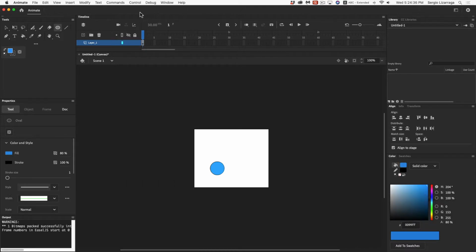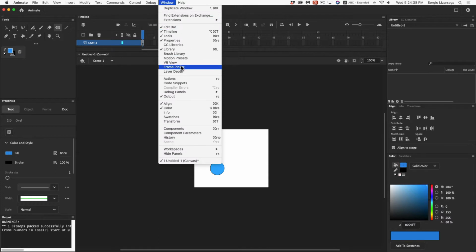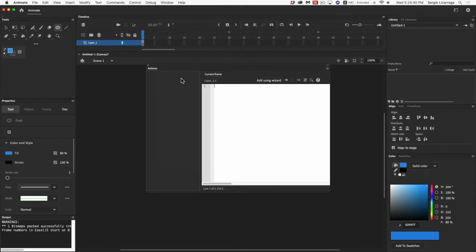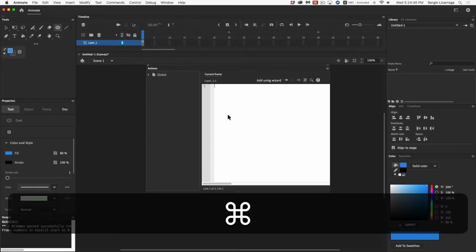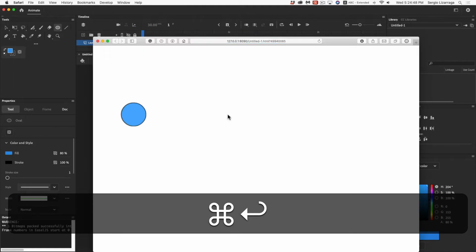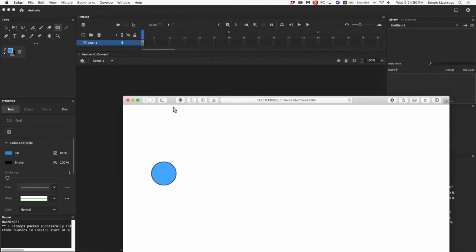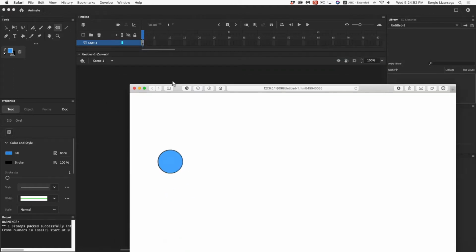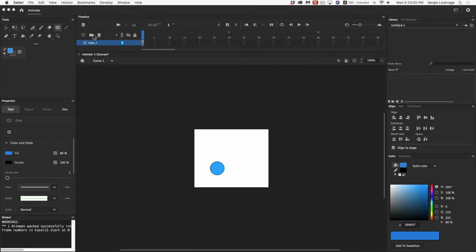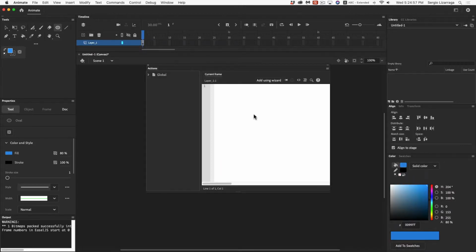The other thing that I have to work with is this actions window. And in this window is where all the JavaScripting is going to go. If I do a Command Return again to see my animation, you'll notice that the actions window disappeared. And it won't come back until I go back to the application. That I find a little annoying as well, because sometimes I like to be able to see what's going on with my code while the animation is running.